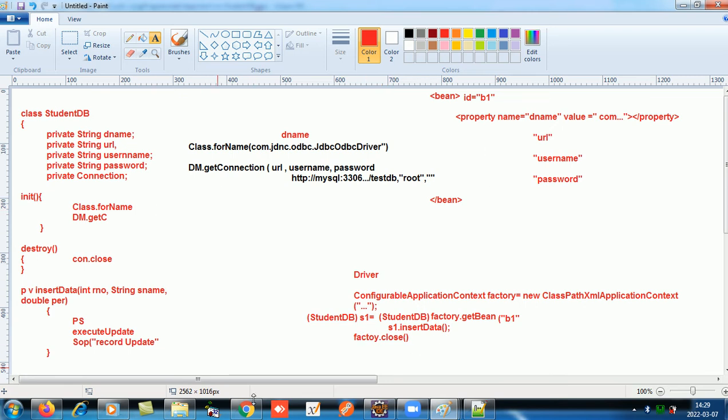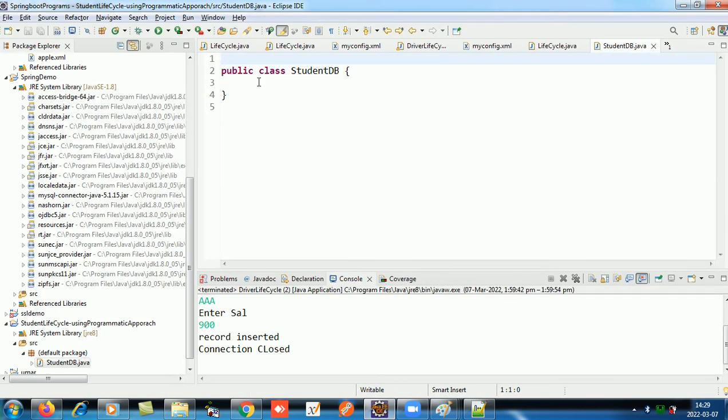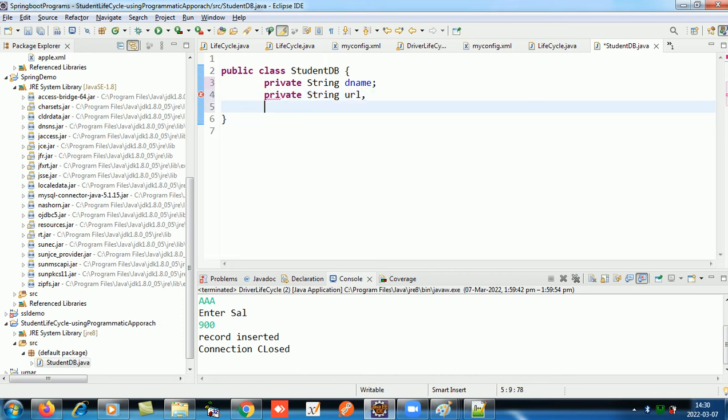So these three files we will prepare. So let's start with the Pojo class, student DB. So what are the attributes? What are we going to add in this? Private string dname, private string URL. Okay. We can add it on the same line, but I just want the program to look more legible.